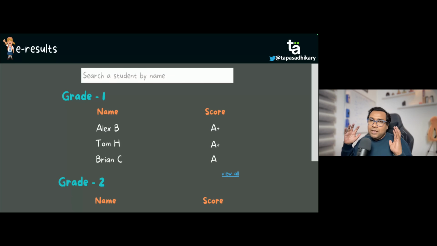Let's take an example. The thing that you're seeing on your screen is an application. It's a school application. When the result is out, the school has provided all the results on this portal so that parents can go ahead, search their kid's name, and see what their score is. For example, there is a search bar, and at the top of that there is a nav bar where you can see the e-results. Then there is a logo at the right side, then the search bar, then there is a grouping of the grade. For each grade there is a name of the student and the score of the student. Very simple application.